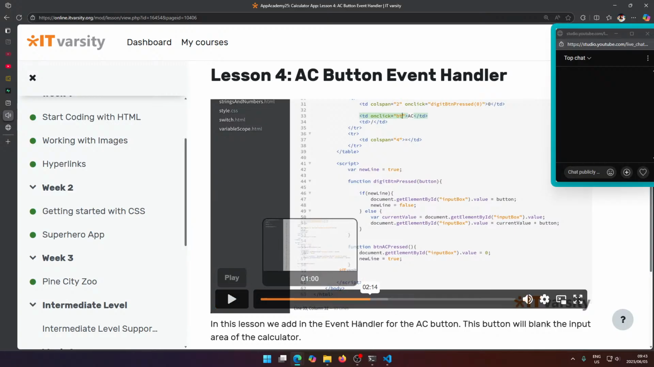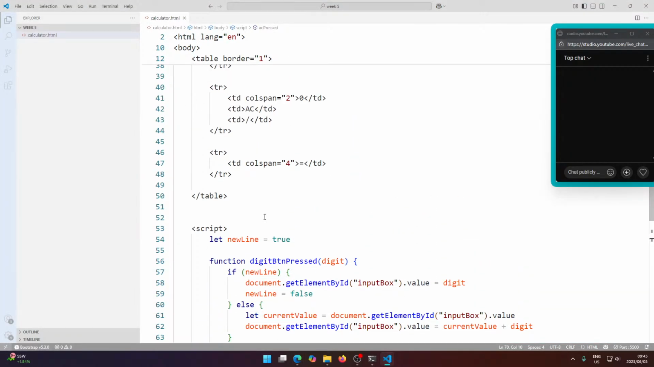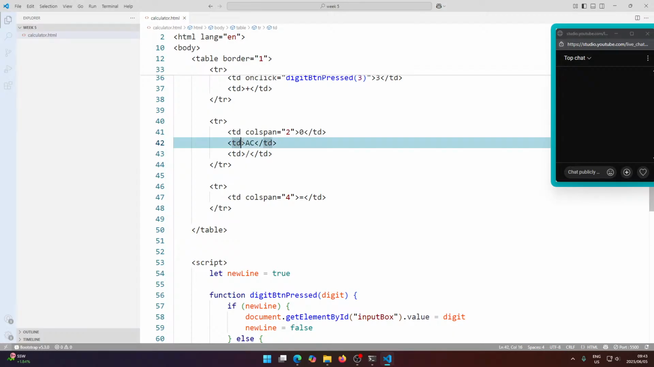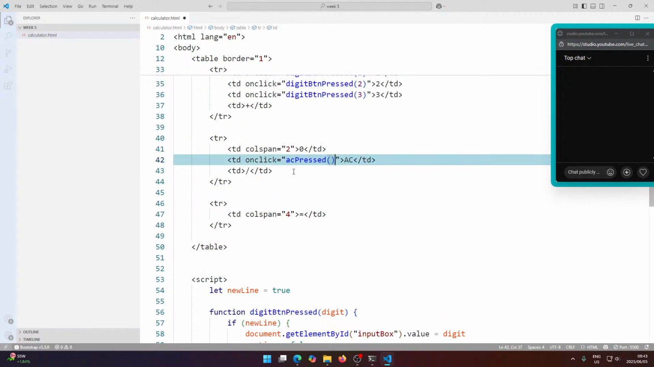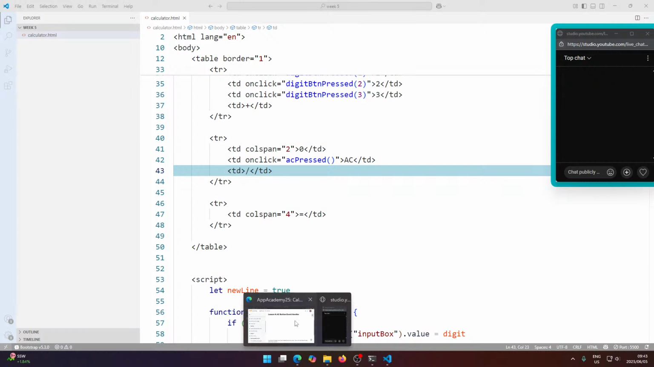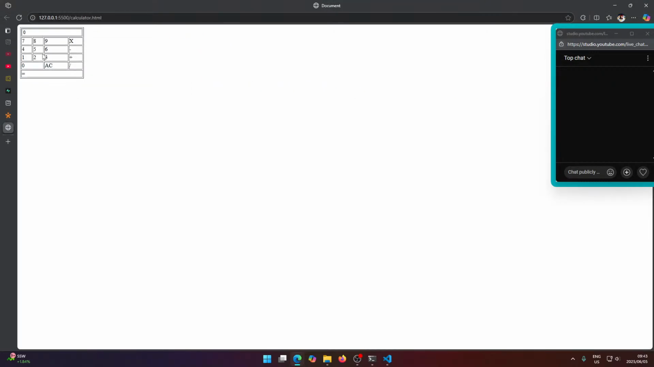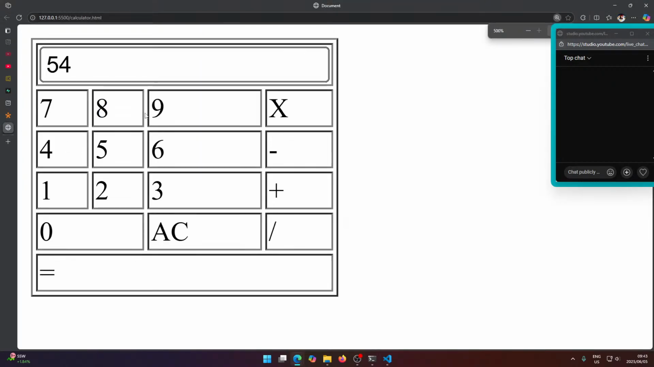So up here on the AC table data, we want to put on click, and we set it equal to that function we just created, AC pressed. I'm just going to copy it from here and paste it there. And we'll hit save. And let me go test this. And if we hit this AC button down here, it will clear that.